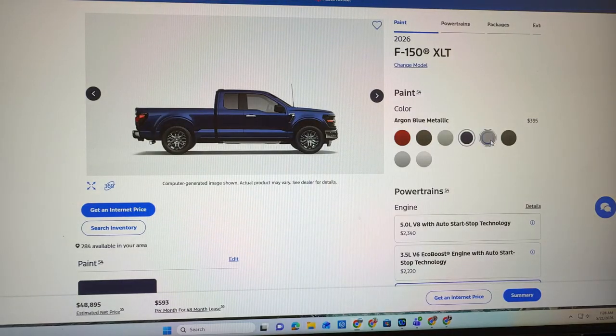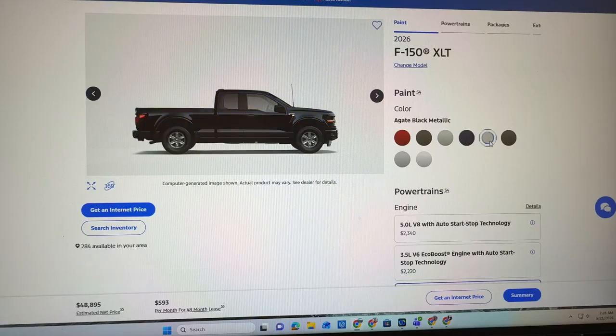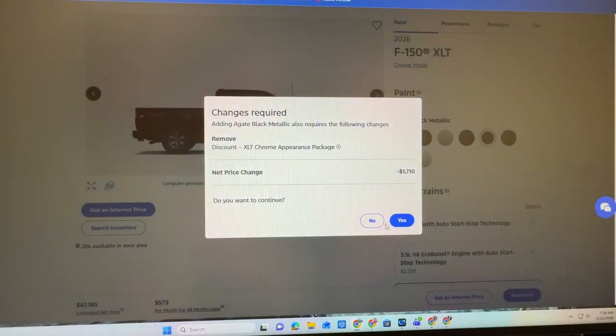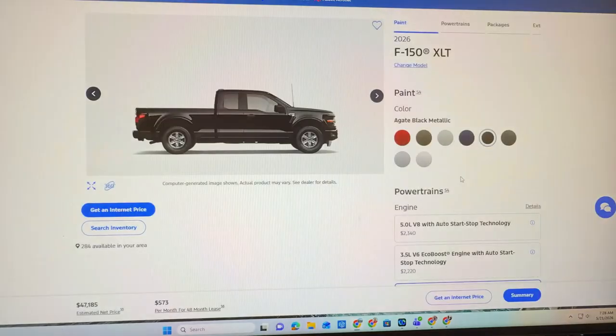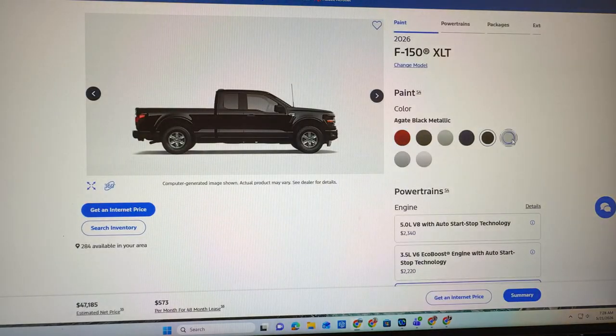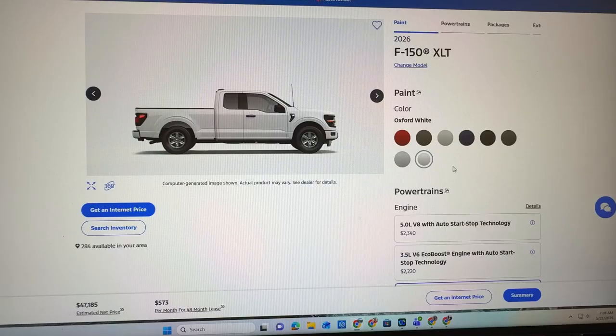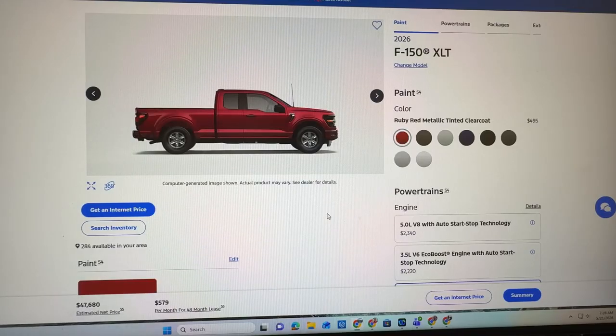When we say you're going to build it custom, that's within reason. You can't get everything customized, but you can get really close. Carbonized gray. I'm going to look at the white, Oxford white, and then the bright silver. So for this example, we're going to choose the red, ruby red metallic. Anytime you choose a metallic tint, you're looking at around $500.